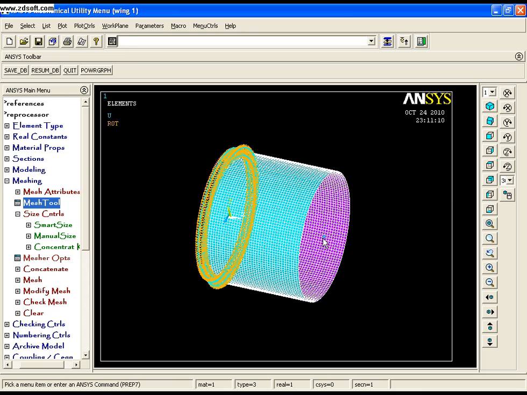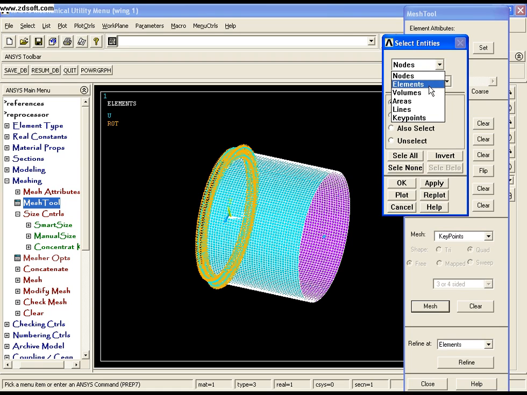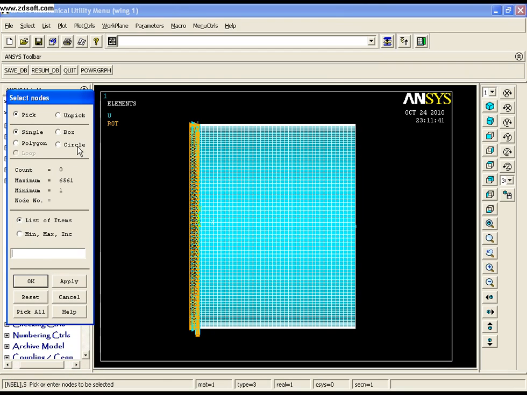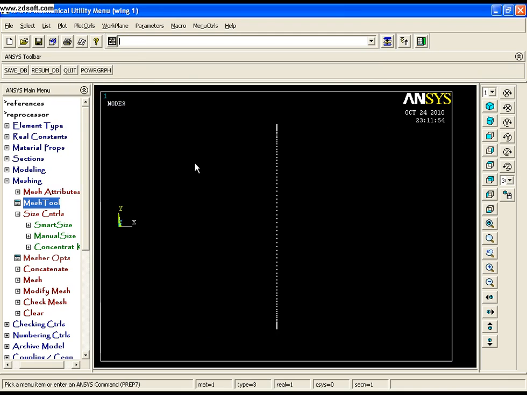To connect this mass element to every other node on this cross section, first of all highlight the nodes which are on this cross section. To do so, get into select entities. We find different quantities: nodes, elements, volumes, areas, lines and key points. Now we only want to highlight nodes. So nodes, say okay, front view, select the nodes that are to be highlighted. Go to box selection, select the extreme nodes and say okay. When you say plot nodes, only the nodes which you have selected will be shown.